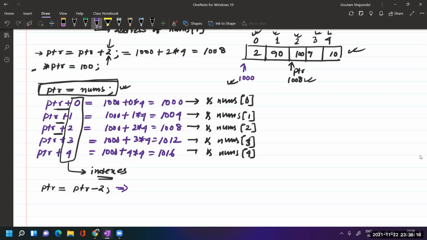Okay, so what is the value of PTR now? 1008 minus 2 into 4. So what will we get? 1008 minus 8 will get 1000. What is 1000? 1000 is the base address of the array. So that means this line will set the PTR to the base address again. Now see, I am going in the backward direction.